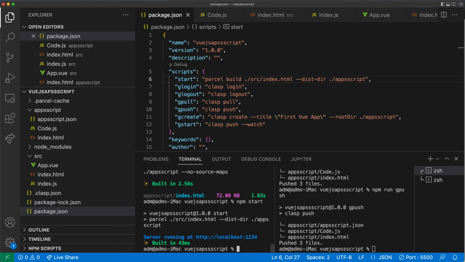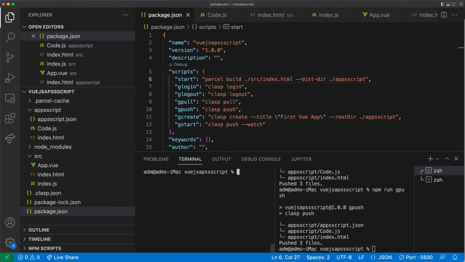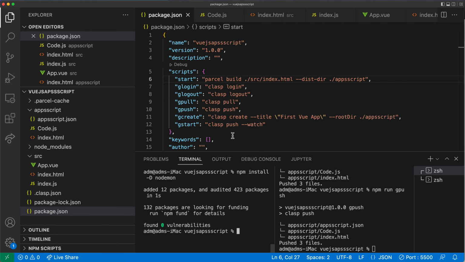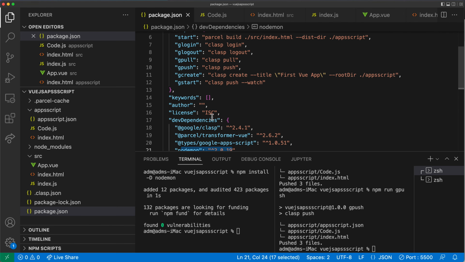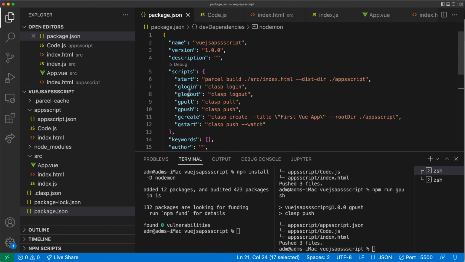So I'm going to go here. Let's just clear this and do npm install. And we'll do dev version only, nodemon. And that should now be in our dependencies too. There it is. So now using nodemon, we should be able to run this build command, which is this start command really. And what I'll do, I'll just rename this to build.